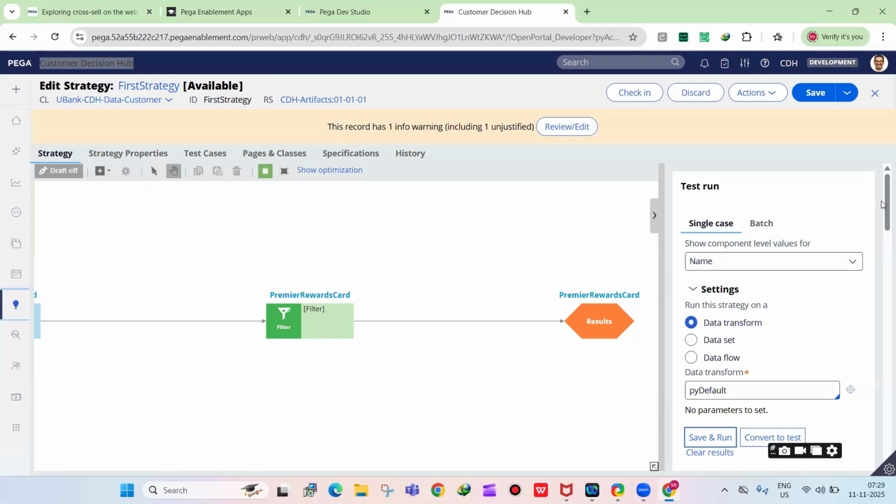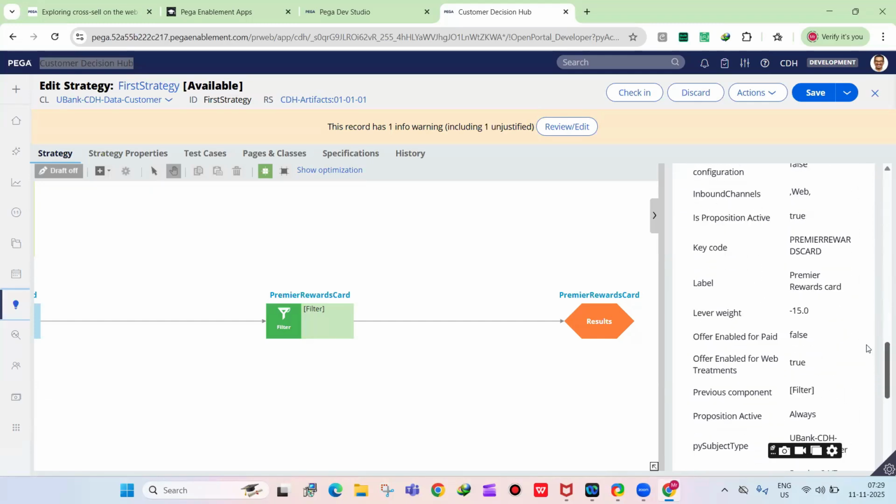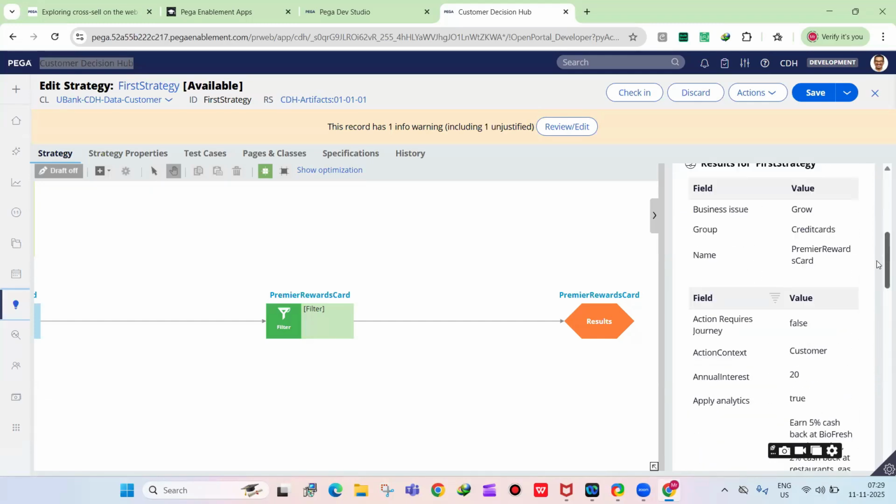So if you scroll down, you will be able to see all the list of propositions that we have. You see there is only one proposition, which is Premier Rewards Card, which is having annual interest of 20. We selected annual interest greater than 10, so there is only one proposition, that is Premier Rewards Card. Okay. Now, how do we understand this? How do we debug this?